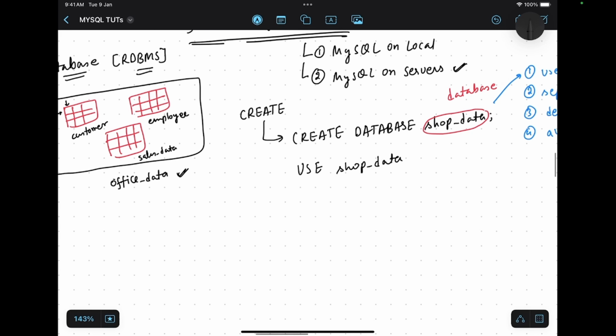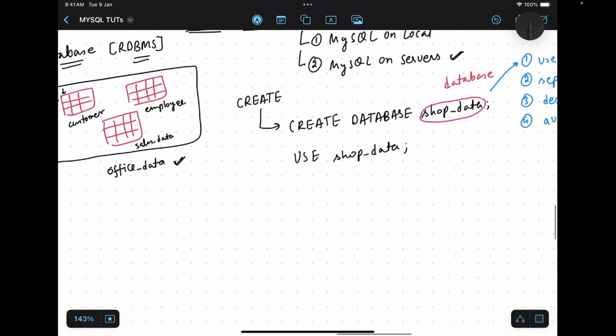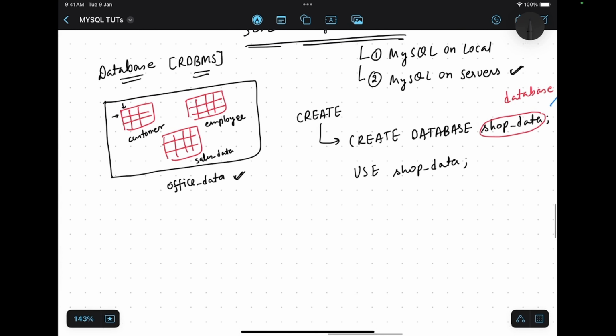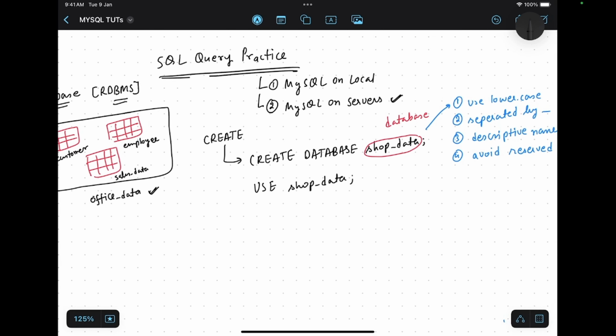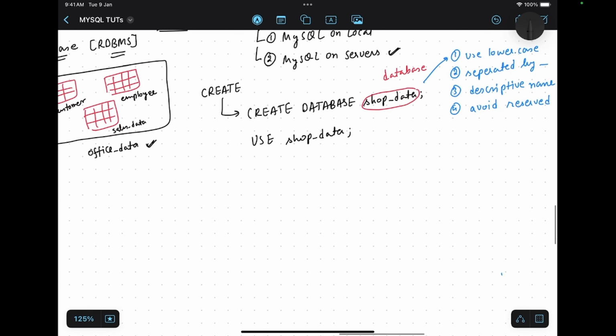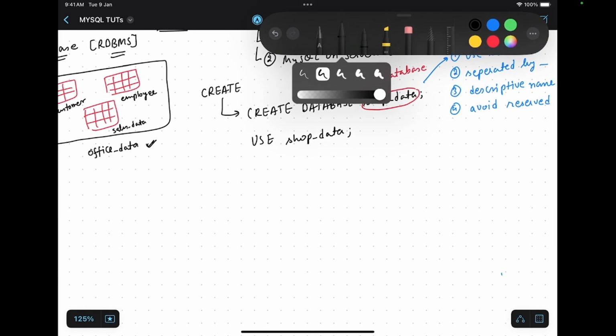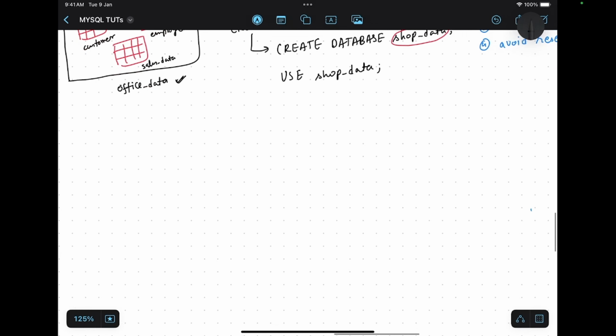Now once you have started using this database, then you can go into tables. So we are going to start from the tables, not from the database. Okay, so let's create a table. So we have created a database. Now let's see how we can create a table.